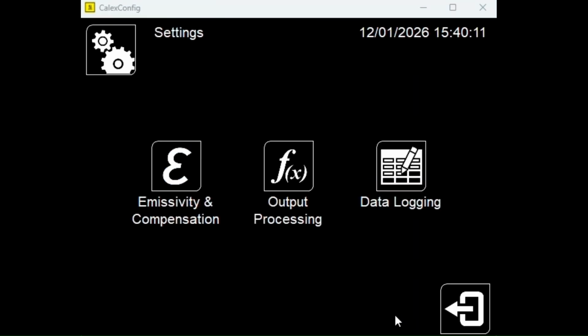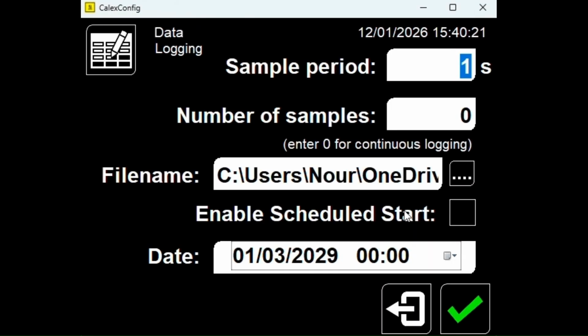Finally, the data logging settings allow you to set sample period and the number of samples taken. Setting the number of samples to 0 enables continuous logging. You can also choose the file storage location and schedule data logging to start at a later time.